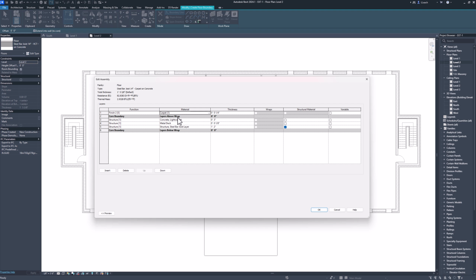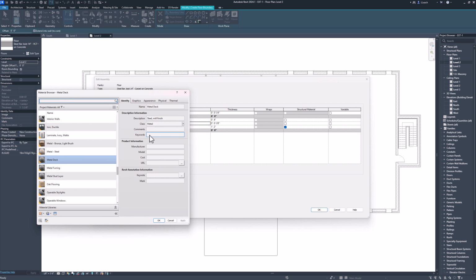Next one is core boundary, we're good there. Structure is lightweight concrete, 4 inches. So I'm gonna change this from 3 inches to 0, space 4. Hit the tab key. And then the next one is our metal deck. Is that 0? All right, so for metal deck, let me take a look and see what we got. I guess we got metal deck.